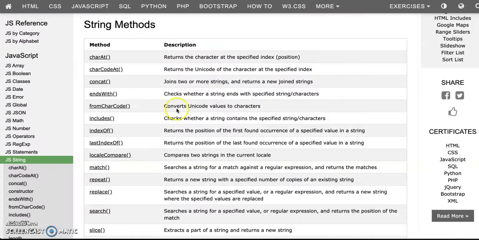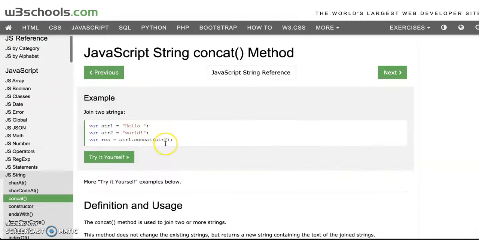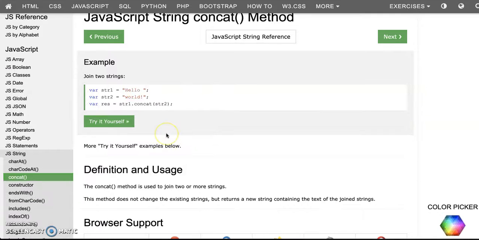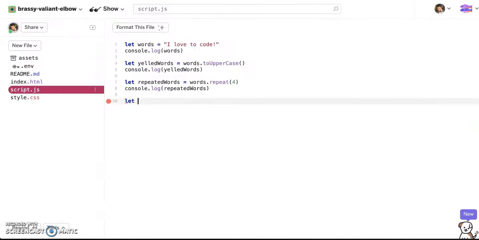Oh, let's try this one, concat. This one says it joins 2 or more strings. I'll show you how to use this one. You'll see this one does string1 dot concat string2. Concat means to link things together, so that would join them together. So for example, if I wanted to do joined words, I could say words dot concat, and then what do you want to add to it? Maybe I want to add a smiley face.